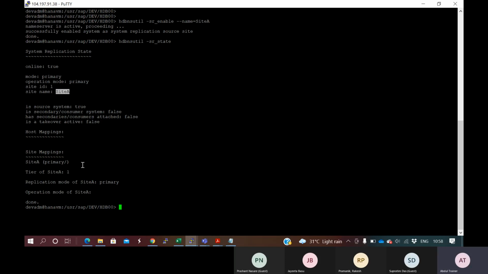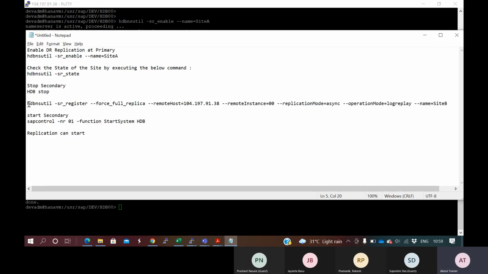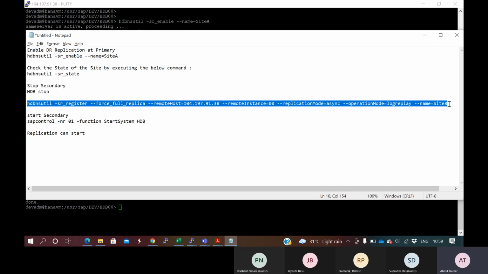Now we have to go to the secondary. We have to stop the secondary database, and then we have to register this command. We have to register secondary to the primary. Before that, we need to make sure that we have the last successful backups. We already took the backups last time, when we started with backup and recovery. At that time I took the backups for the system DB and then the tenant database. Let me take one more fresh backup. We don't want to use very old backups.